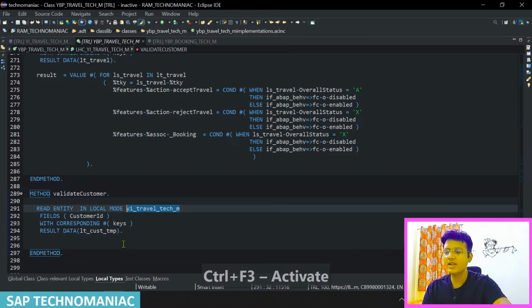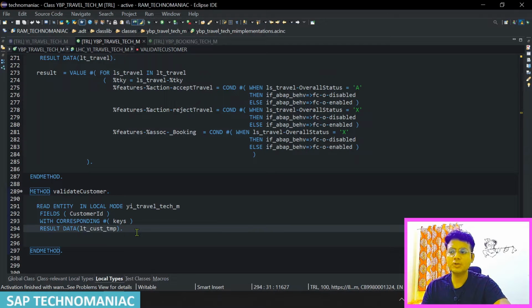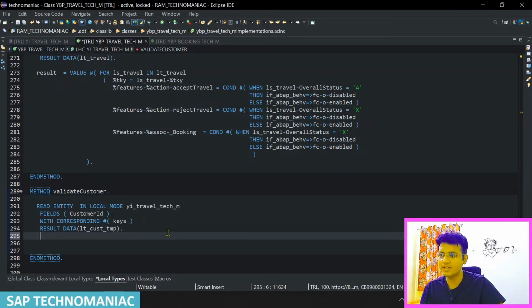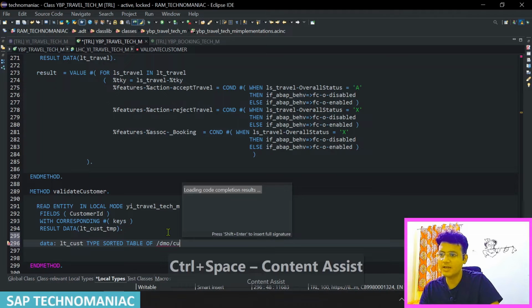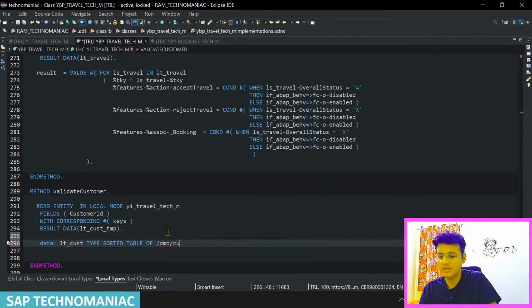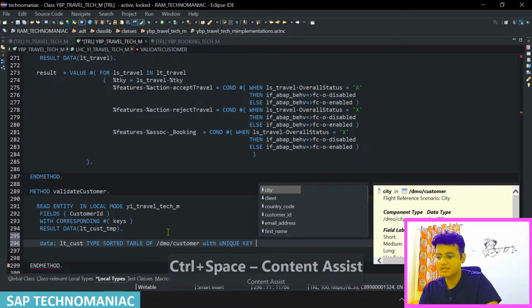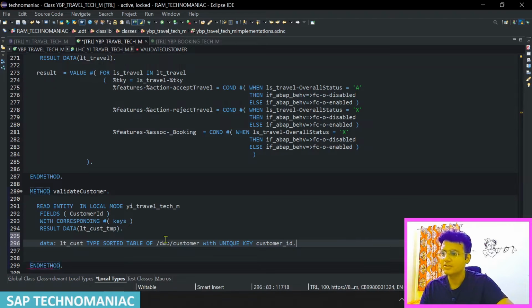Control F3. Once I read all the customers, I want to make sure I hit the table called demo. Control slash, I will declare one internal table, DATA LT_cust, which will have the valid customers, TYPE SORTED TABLE OF /dmo/customer, with UNIQUE KEY customer_id. So this is the table I want to create.